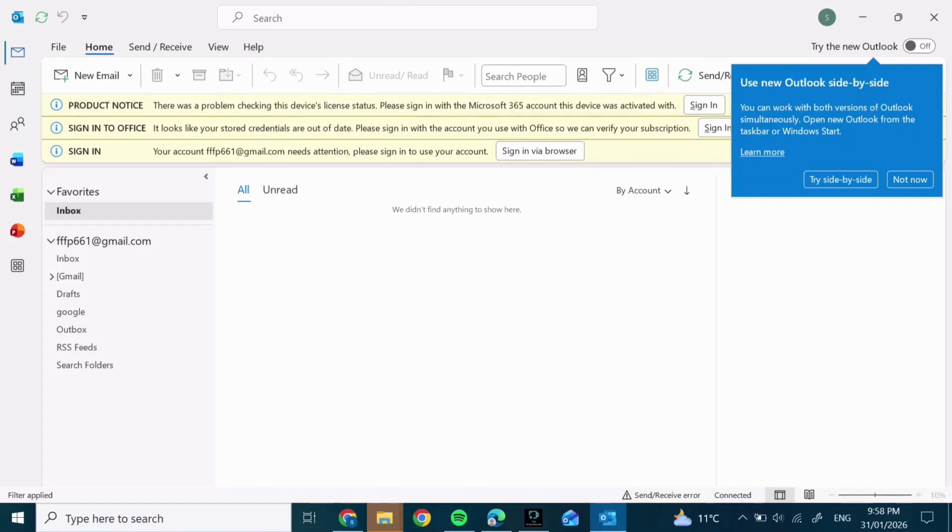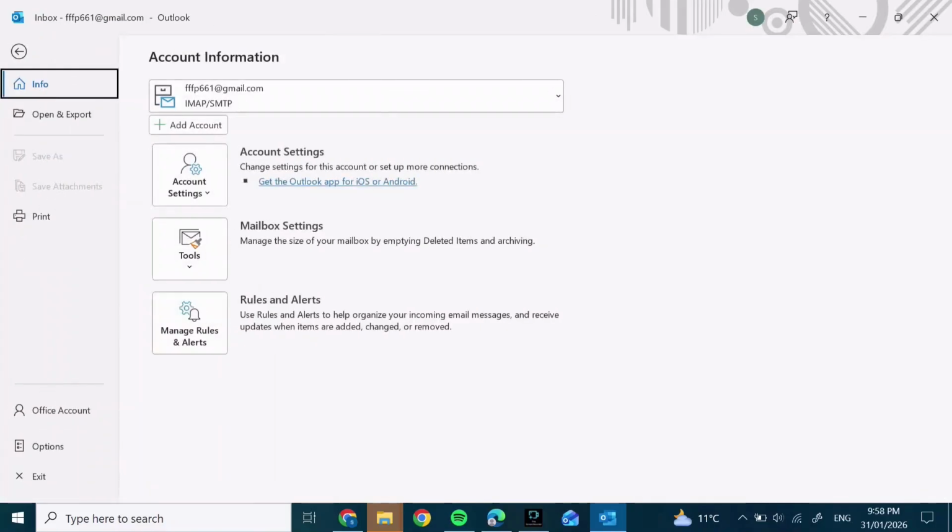First, open Outlook on your device. Make sure you're logged into your account. Then click on File at the top left corner of your screen. Here, click on Options at the bottom left corner of your screen.